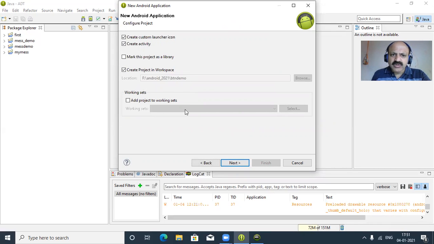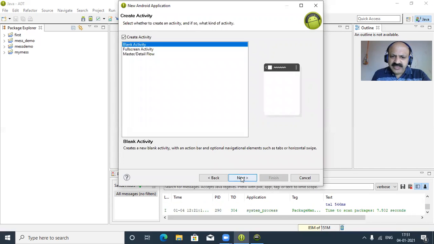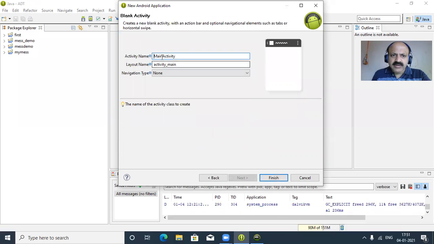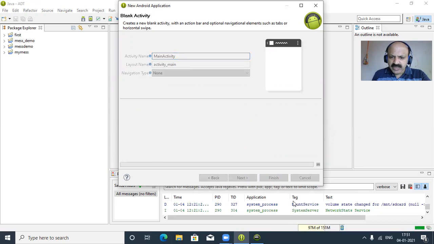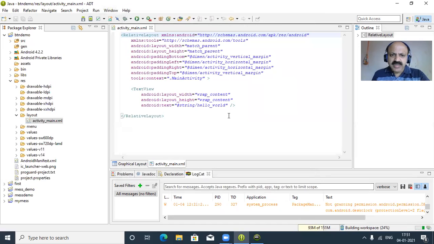I already explained all these steps. Here is our default workspace and btn demo, that is our new project name, and here the defaults: all configuration, launcher icon and blank activity. Yes, next. So here is the Java file and the layout XML file. I finish it. In the background our device is loading some process. So that is background activity. And now here the graphical layout tab is there. So I click on graphical layout.